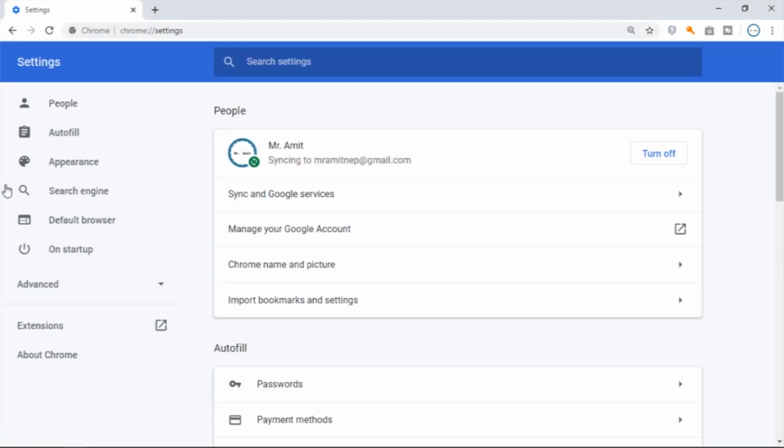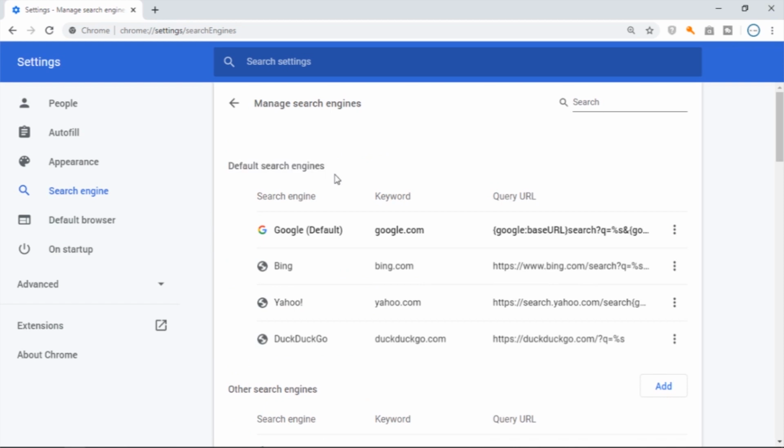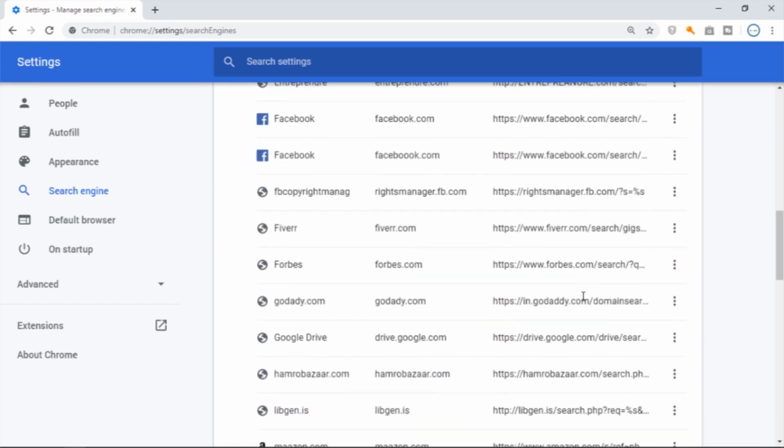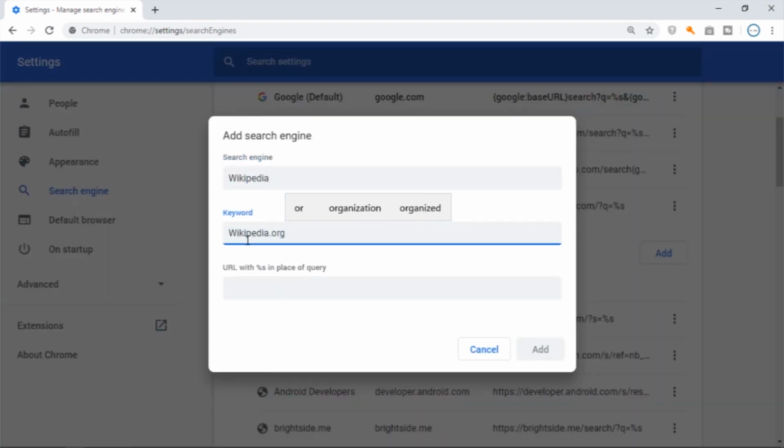to Settings, Search Engine, Manage Search Engine. There you will see your default search engine, other sites already available for quick searches, as well as the option to add other websites to the list. For quick Wikipedia searches, click Add under Manage Search Engines and add the site.